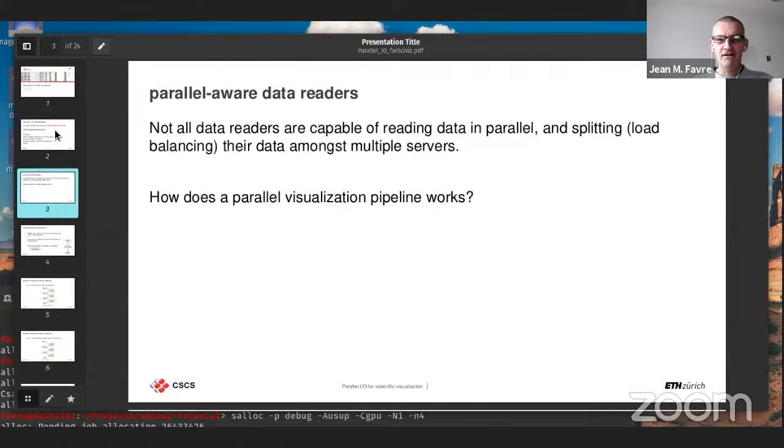Now, of course, there are many data readers in both VisIt and ParaView. We have almost, I think, 200 different readers, which are standard in the distribution, but not all of them are capable of reading data in parallel. So you have to be pretty careful with that. And to understand how the splitting, the load balancing of data would be done if you use a data format that supports parallelism, I think we first have to take a quick look at how a parallel visualization pipeline works.